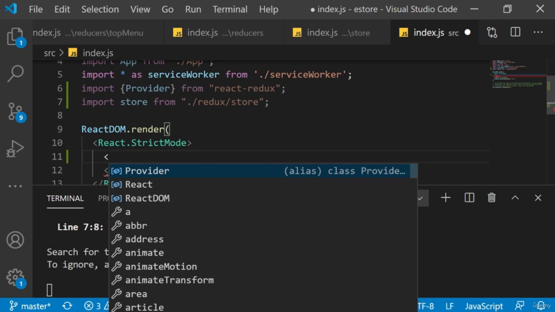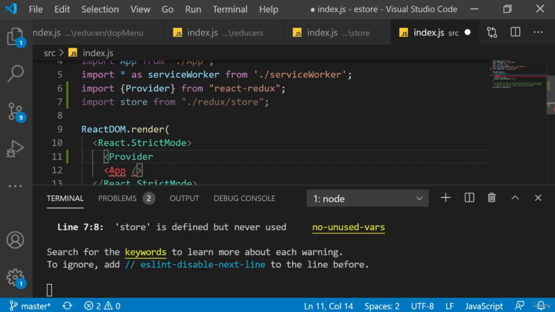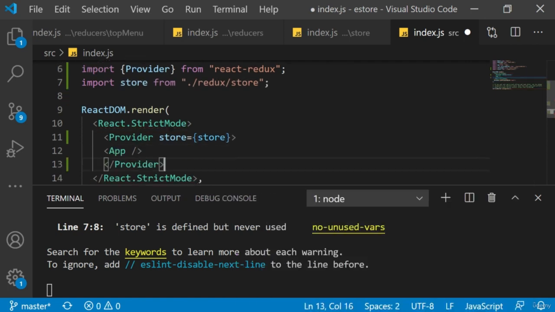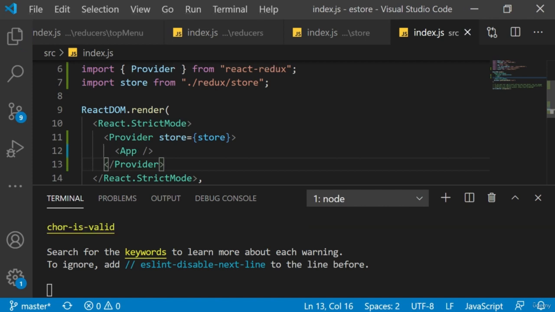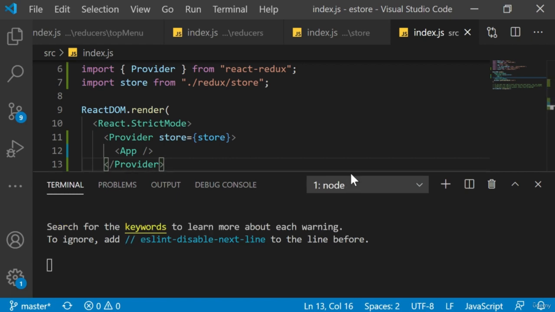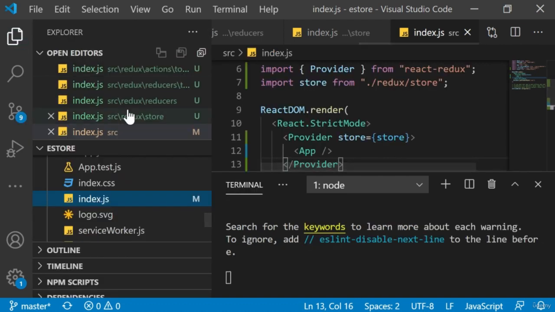Now the next thing is we are going to wrap the app with provider. So here I'm going to say store, and the store we are passing as a parameter to the provider, and the end will be here. So the Redux configuration is done more or less with a simple top menu component. Now we need to check whether we get that data from the global state or not.